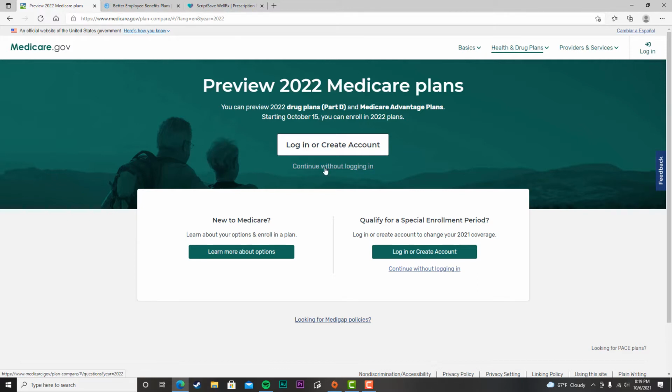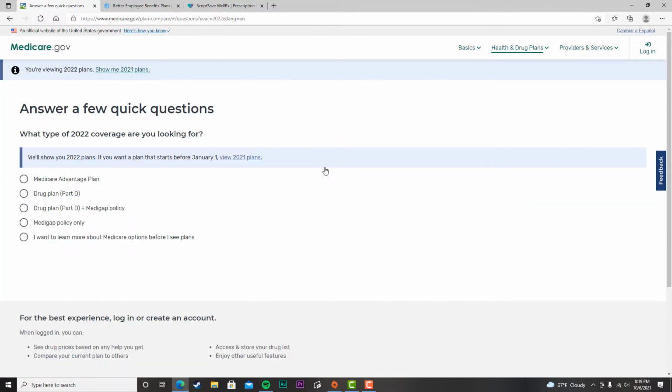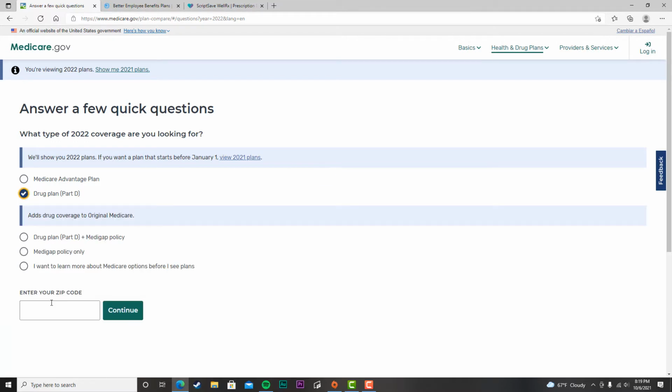And if you continue without logging in, you can always print it out on your printer or print it as a PDF and save it. So it's up to you if you really want to make an account or not. We're going to today continue without logging in. And then it's going to ask you to answer a few quick questions. What type of 2022 coverage are you looking for? And we're going to be obviously looking for drug plan Part D. And then it wants you to enter your zip code. So you're going to go ahead and do that. And once you do that, you just hit continue.